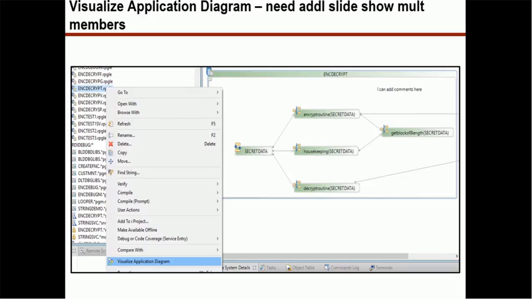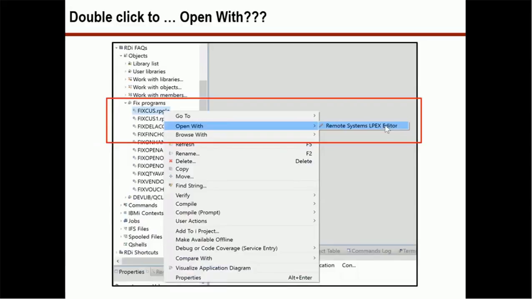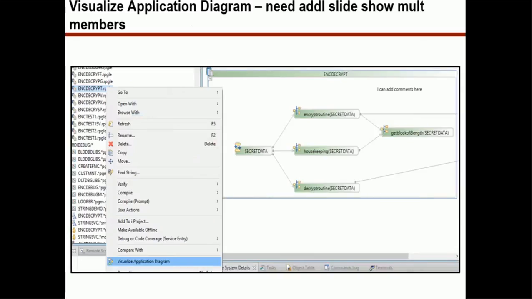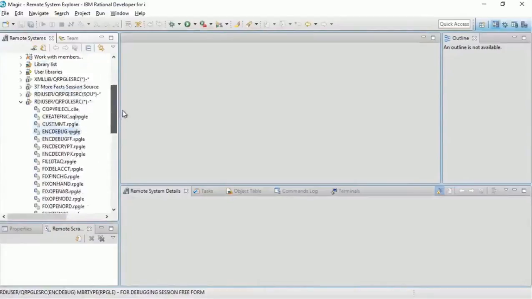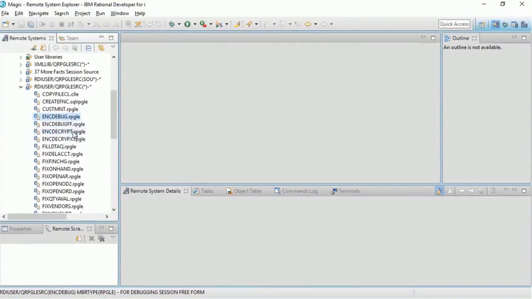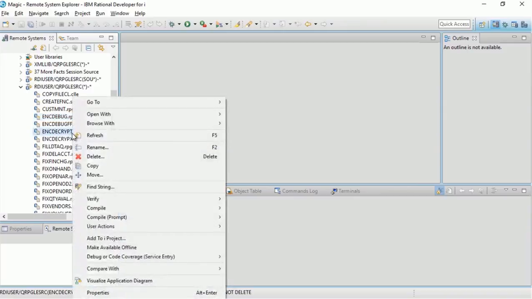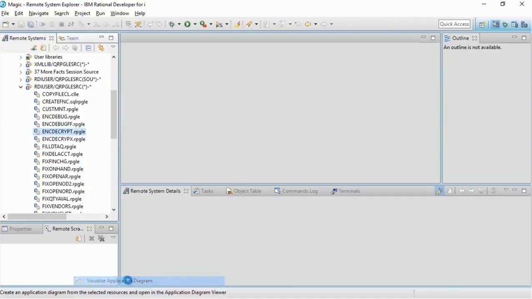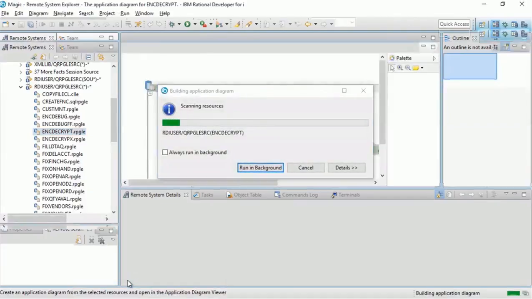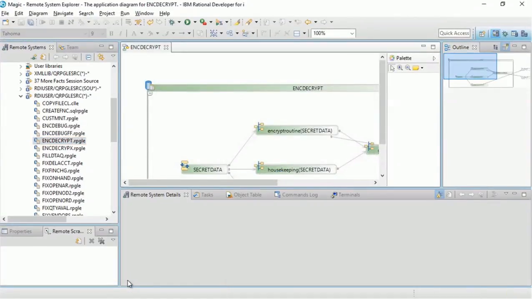Let's see how this works. So I'm going to bring up RDi. Here's RDi coming up. And the way you bring up an application diagram is very simple. You simply take any member you want and you right-click on it, and right at the bottom it says application diagram. I'll click it, and what RDi is going to do right now is examine the source, and it's going to produce this flowchart.